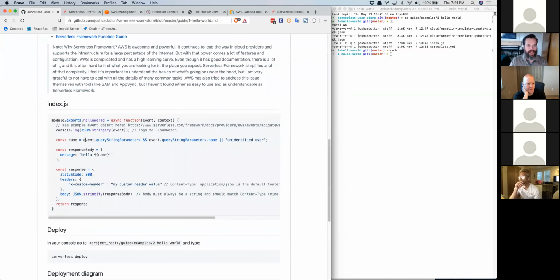So here I'm taking from the event the query string parameters. This is a little JavaScript shorthand. It's similar to the nil coalescing operator in Swift, where if this is defined, then I'm going to go to this next thing and get the name. If this isn't defined, I'm going to populate unidentified user. I think in the actual one, I said world, so it says hello world instead of hello unidentified user.